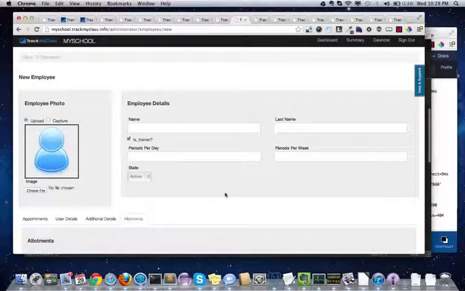So when it's created, it will automatically send the email confirmation and the SMS notification to teachers, parents and students with the login details, so that they can log in to our system.